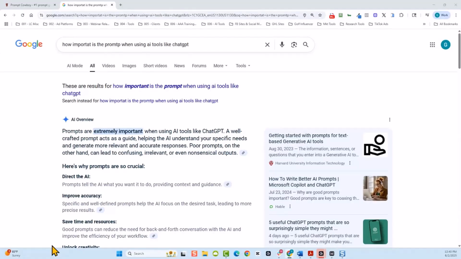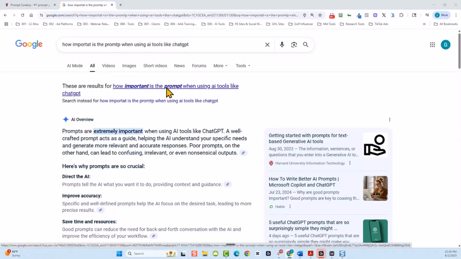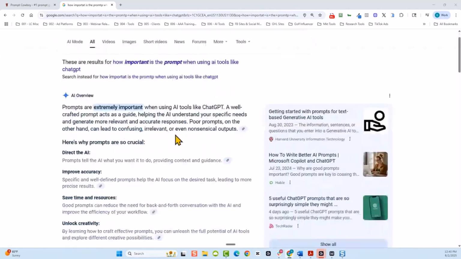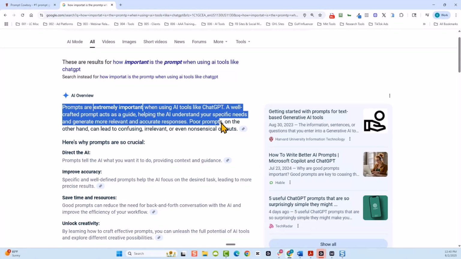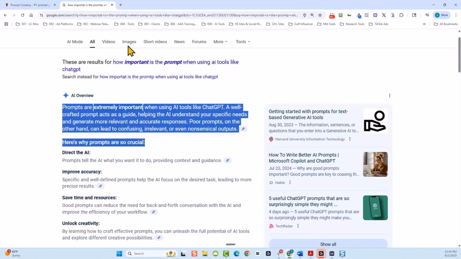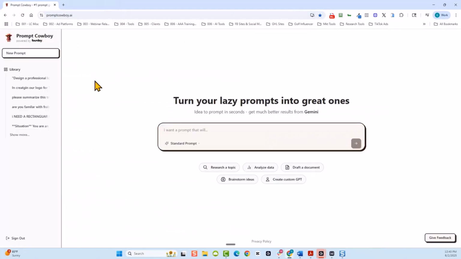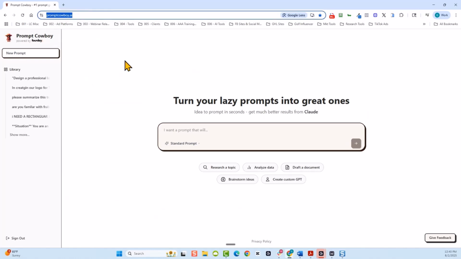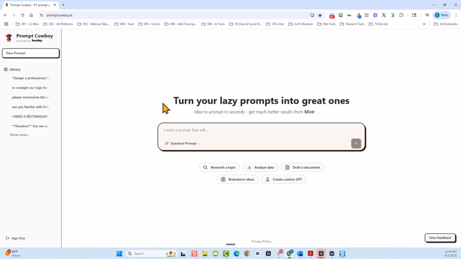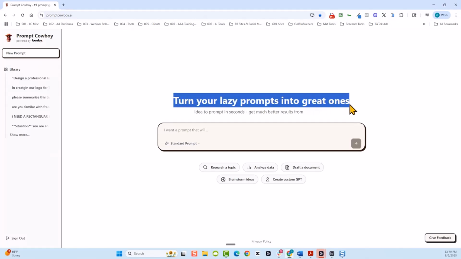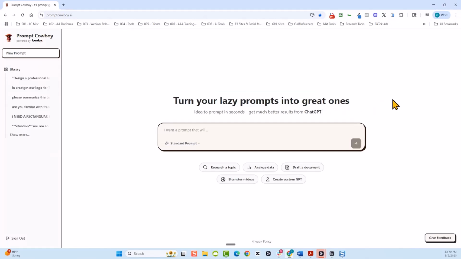First, I just Googled how important is the prompt when using AI tools. And of course it says prompts are extremely important when using AI tools like ChatGPT. Okay, so I want to turn you guys onto a tool called Prompt Cowboy, promptcowboy.ai, and it helps you turn your lazy prompts into good ones. And I'm going to show you exactly what I'm talking about.